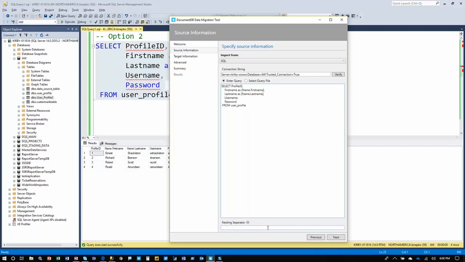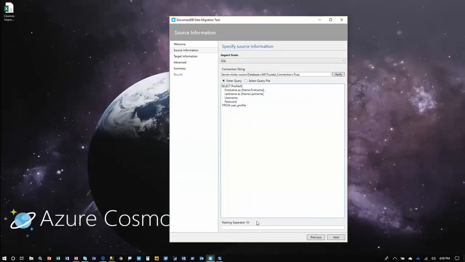Now what's important down here, let me minimize this, is the nesting operator. Remember, our column names now have a dot notation, like name.firstname, name.lastname. If we put a period down here, then that's going to take care of breaking those out into those hierarchical relationships. Let me fix up my connection string and go to the next page.